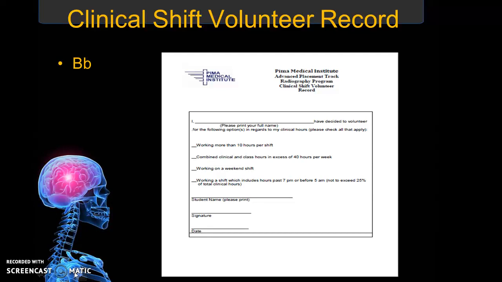It's got little areas there. You can check the boxes, or if you check none of those, that means you do not wish to be working or scheduled during any of those categories. Again, that's your right to do so, but let me just explain. If you decided you wanted to work more than 10 hours and you did not have that checked, you are not allowed to do so. Just to let you know, you are not allowed to work more than 10 hours without permission from both myself and your clinical instructor.